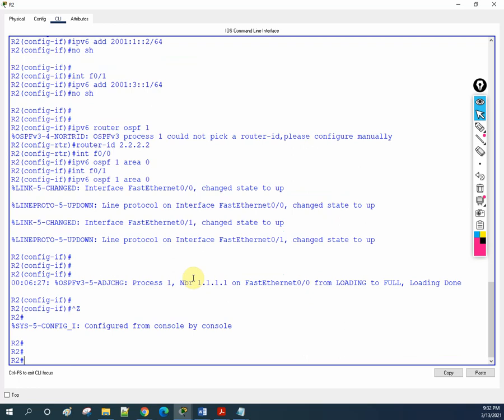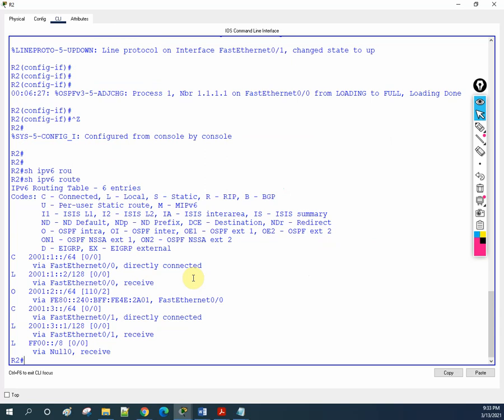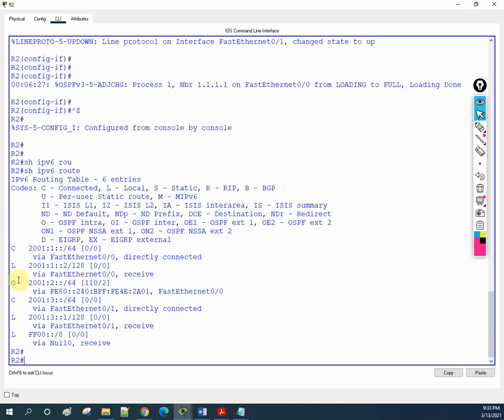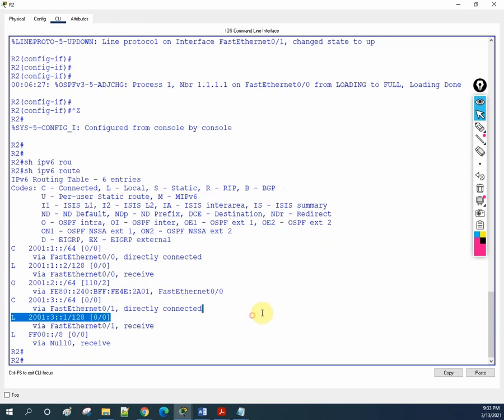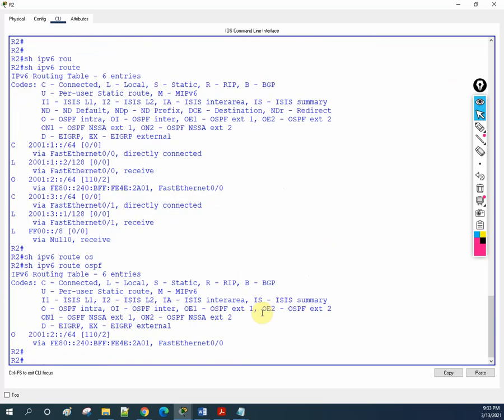Now you can check here. You can write show ipv6 route. So you are getting the routes here. If I write OSPF, you can check the OSPF routes also. Here we are getting the OSPF route.